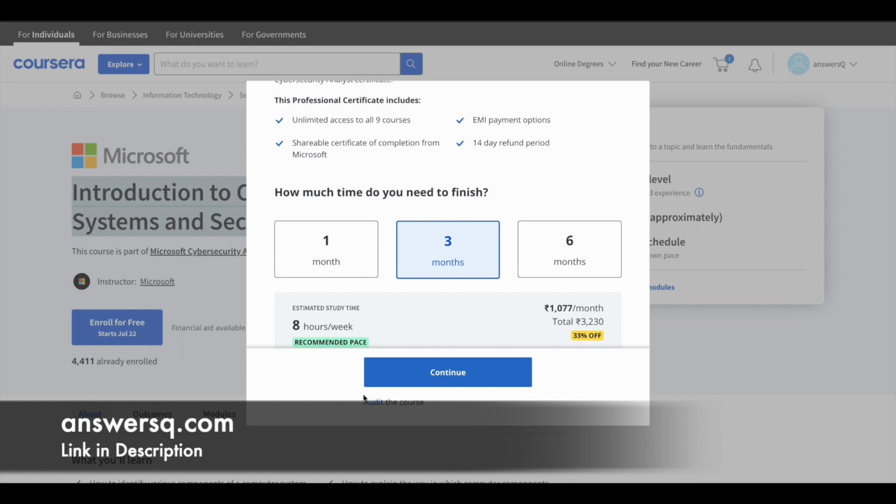The downside is you will not get the certificate from Microsoft, but you can access the learning materials for free of cost. But there will be few downsides, like certificate and graded assignments will not be accessible. But if you just want to access the materials, that is the learning materials, you can just go with this and you can learn from it.